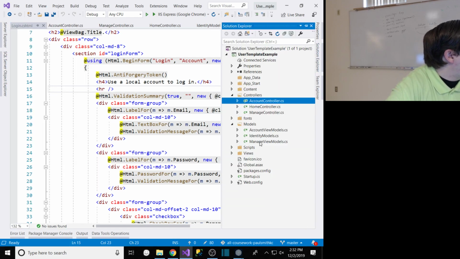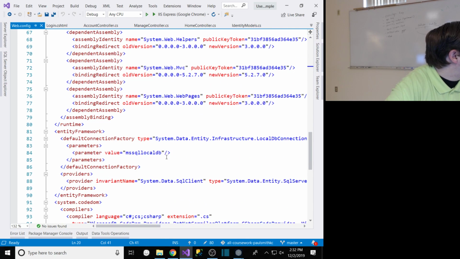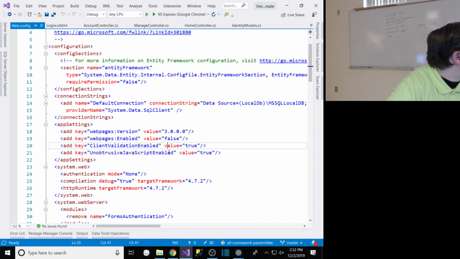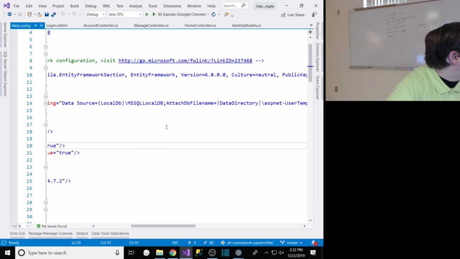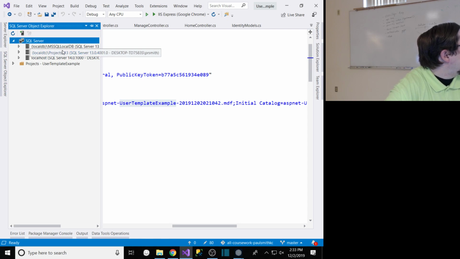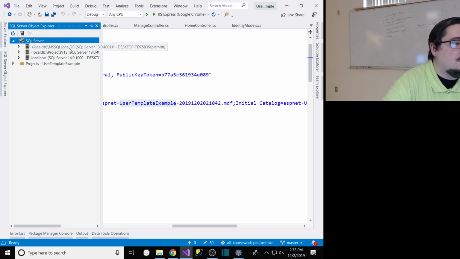Let me check the connection string real quick. So the connection string for this, there it is. It's pointing at local DB, MS SQL local DB, and it's this user template example. Okay. So if I'm looking under here, you may only have one version of local DB. I have two here. So I want to go under this one that says MS SQL local DB. That's where I'm going to find it.